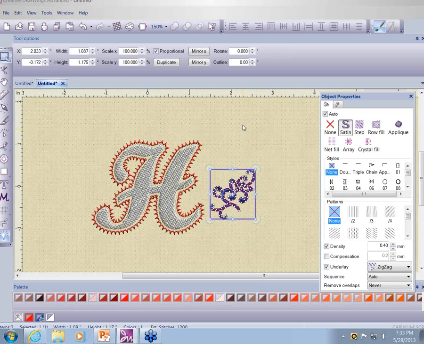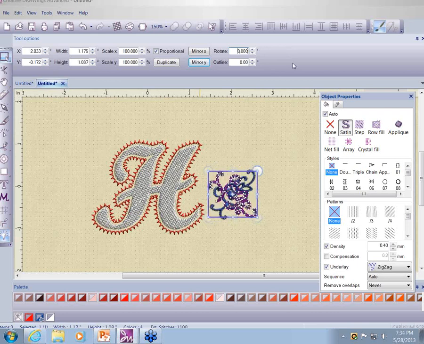And at this time, I'm going to do a few things to that. Up here in my object, or in my tool options box, I want my proportional. Make sure that has a check mark in it. I want to click on duplicate. I'm going to do mirror X and mirror Y. And in my rotate, I'm going to type in 90. And then I'm going to touch the enter button on my keyboard.